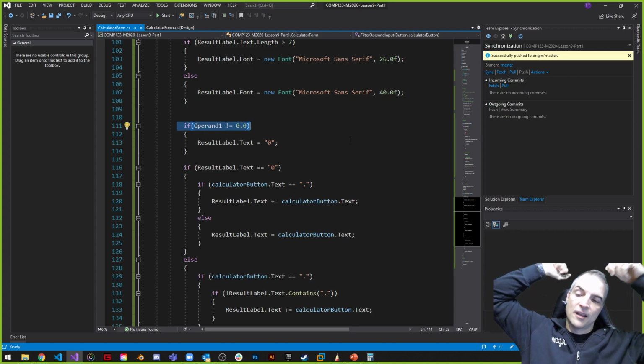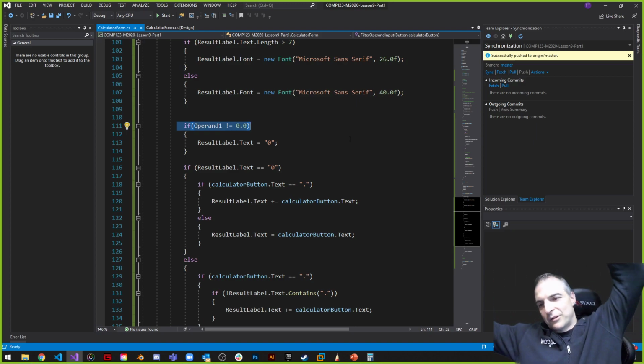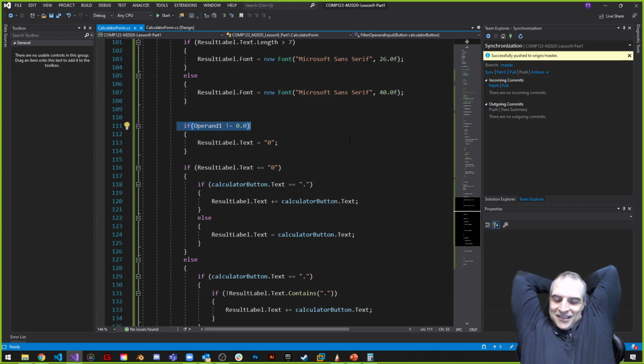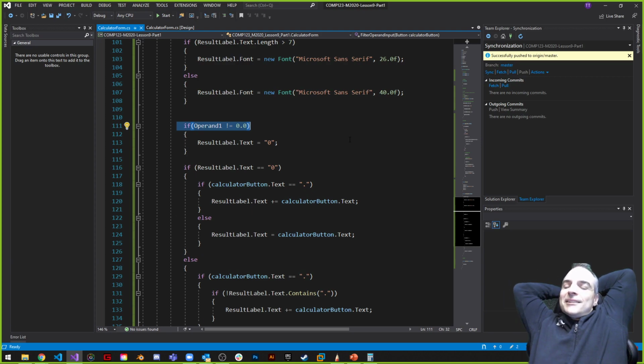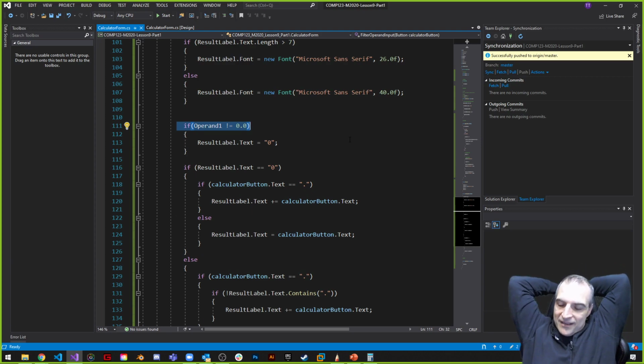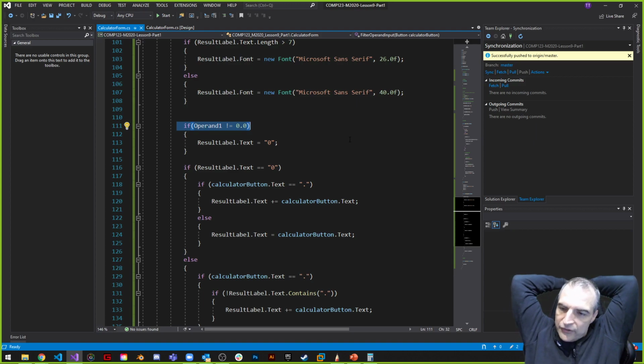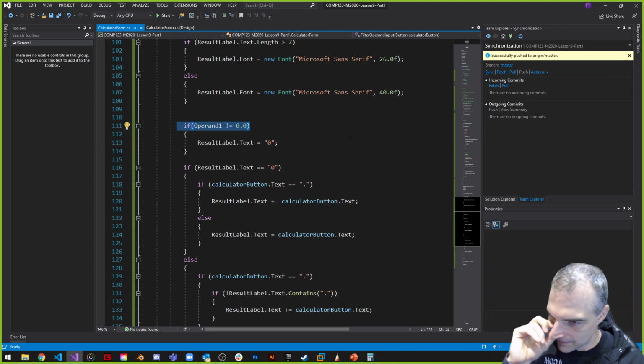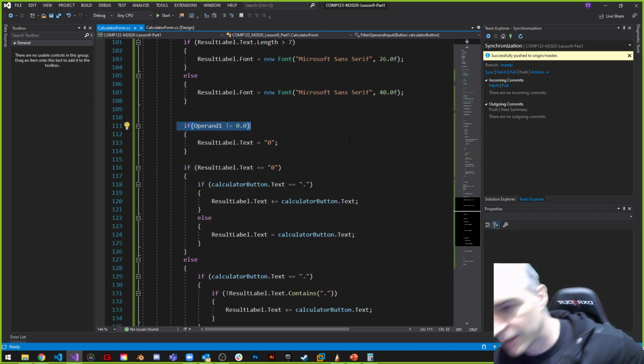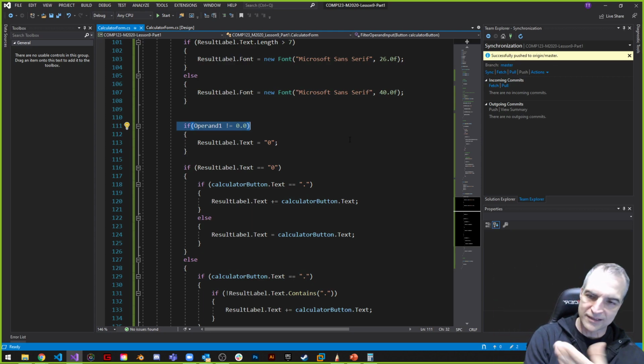So it has to be if operand 1 is not equal to 0 and the result label.text, as an example, is also equal to 0. If both of those things are the case, right, then the result label text is equal to 0. That's the only time it's going to be 0, when both operand 1 and the result label text are already equal to 0. But that's going to stop us, because really what we're saying is that that's never going to trigger.